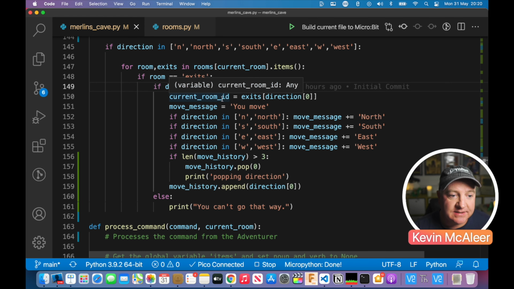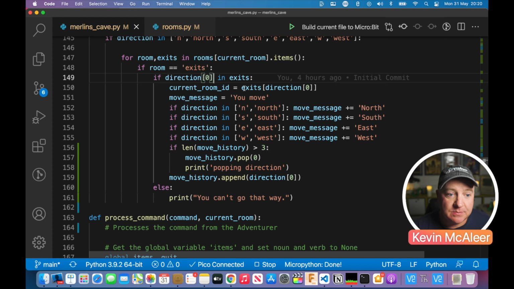That appears in exits. Then we can set the current room ID to be the direction that we want to travel in, so exits direction. If the exit was room number 3, we could set the current ID to be room number 3, and that would effectively move us into there. So next we say move message, you move, and again this is just to inform the user that they have moved. So you move, and then depending which direction we've said, we just add to the move message.